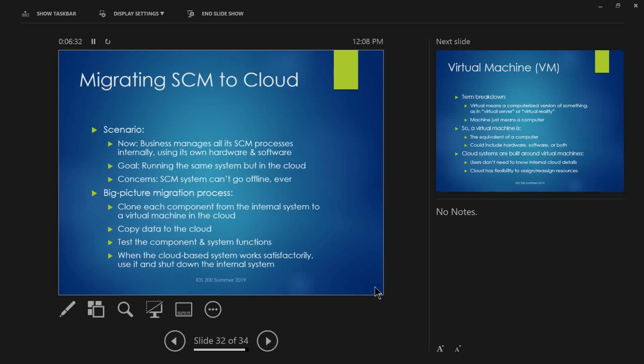So, the big picture migration process, how it works to get stuff to the cloud. Basically, number one, clone each component from the internal system to a virtual machine, or set of virtual machines, in the cloud. Then copy data to the cloud. Then test how the individual components function, and test how the system as a whole functions. And when it works well enough, you use the cloud system and shut down your internal one. So that's the basic, big picture of the process. Obviously, the details are quite complicated, but that's the flow of how it goes.